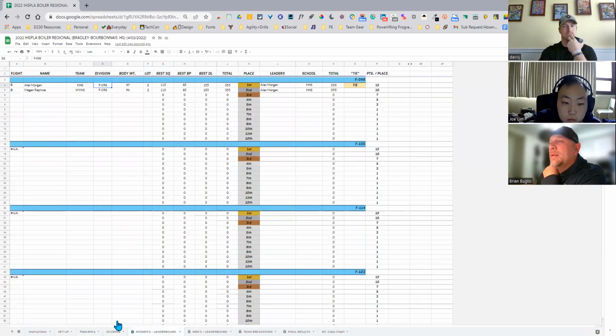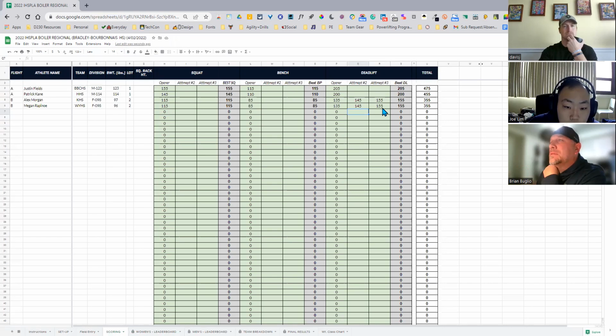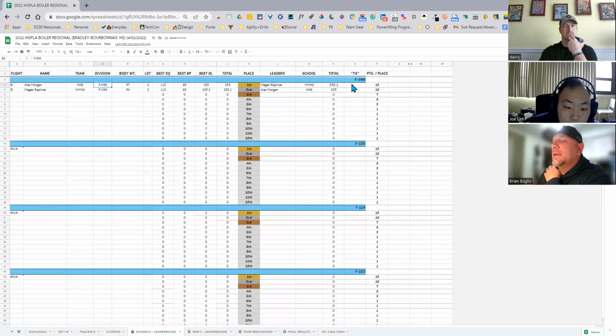So Megan, we would go back to her last deadlift attempt. She got 155. We're going to make it 155.1. So we'll give her a 1/10 of a point to break that tie. And then when we go into the leaderboard, you will see that that highlighted cell is gone. Sure. Yeah. And it ranked them correctly based on that 1/10 of a point.